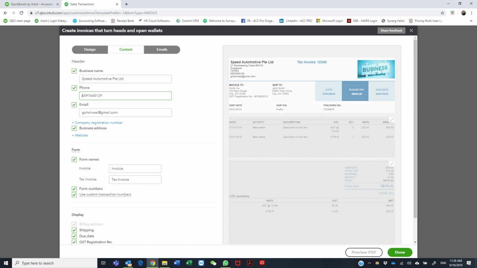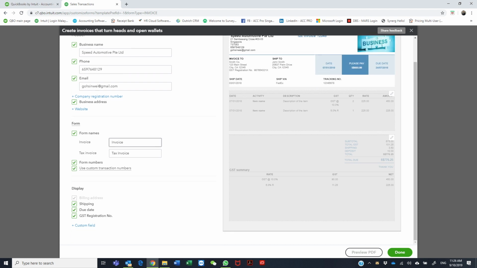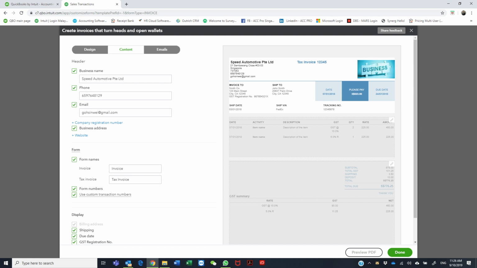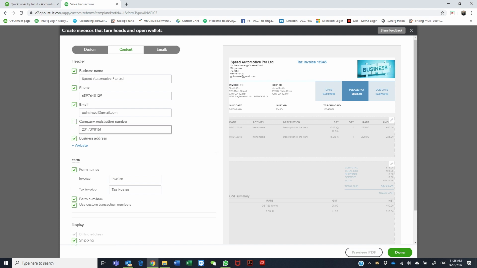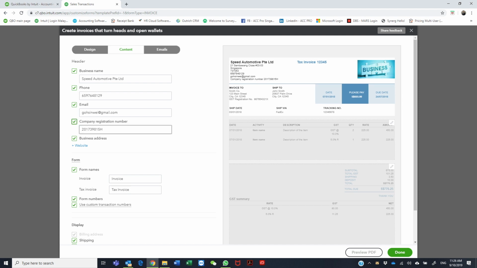And here you will see that the telephone number would automatically be created. The form name itself is called Tax Invoice, which is correct. And for a GST registered company, it's a requirement to add the GST company registration number, which is the UEN, onto your sales form itself. So in here, I have actually added in the company registration number.